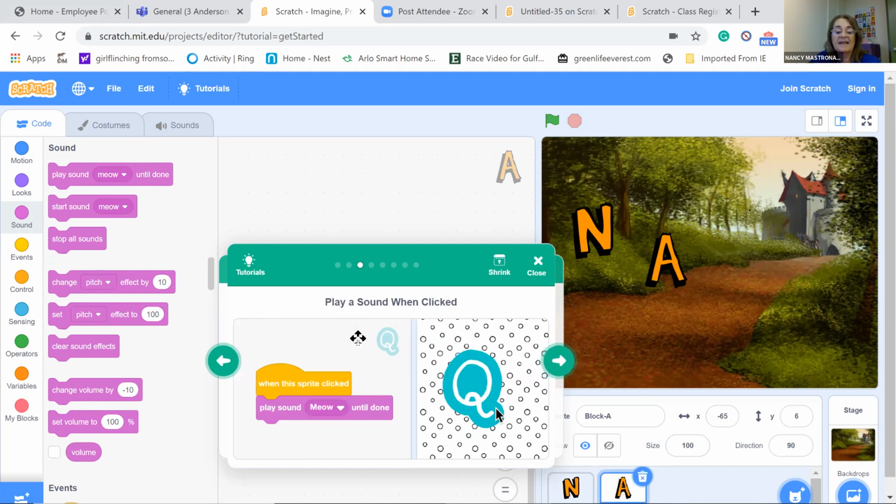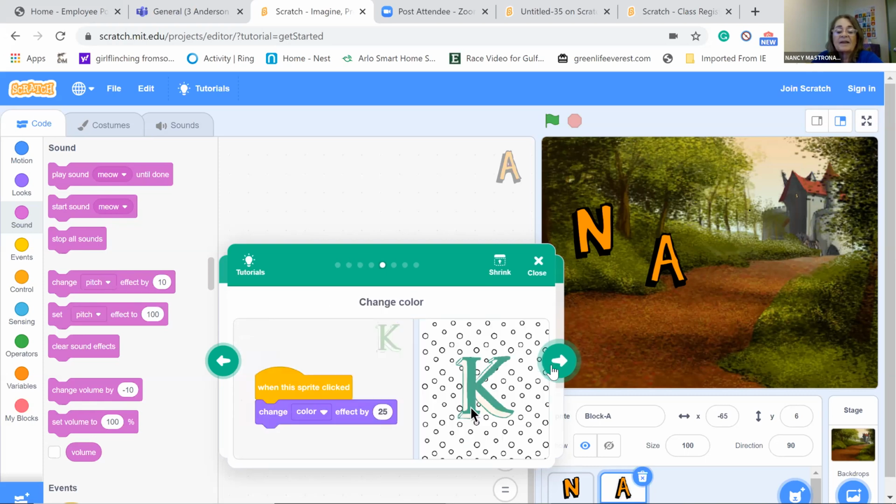Okay. The next step, it says, play a sound when clicked. When this sprite is clicked, play a sound until done. That seems like the one we just did. I'm going to go on. Okay. When the sprite is clicked, change color effect by 25.